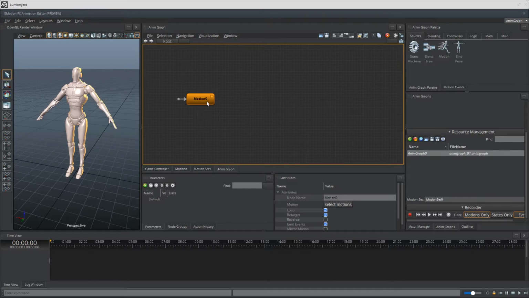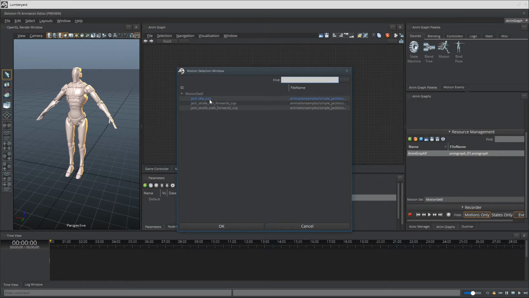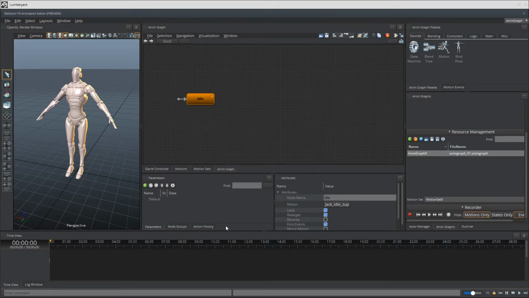Click on motion. Since we know that we're starting off with an idle animation, let's go to the attributes window under node name, select this, and rename it to idle. Once you've done that, go to motion, select motions, and then reference the jack_idle_zup file, or motion. Click OK, and you should start seeing Jack do its idle pose. Oh, we should probably double click on the animation graph in the resource management right here. There we go.